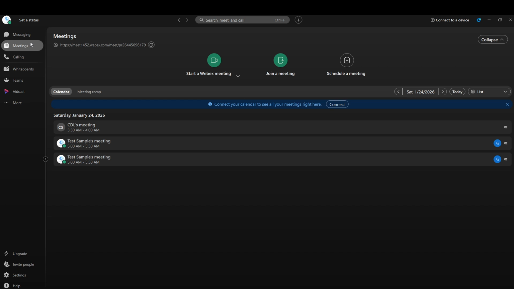Look for the Start a Webex Meeting button. You'll see a small arrow right next to it. Click that arrow to reveal more options tied to your meeting controls. From the drop-down, choose Start a Personal Room Meeting. This tells Webex you want to launch your persistent room rather than a one-off scheduled session.